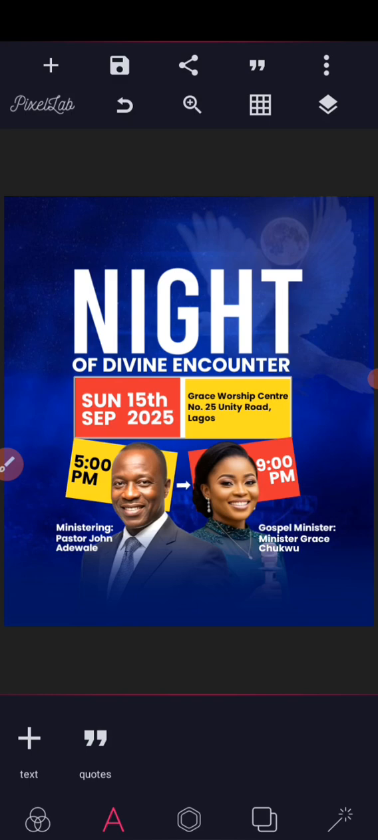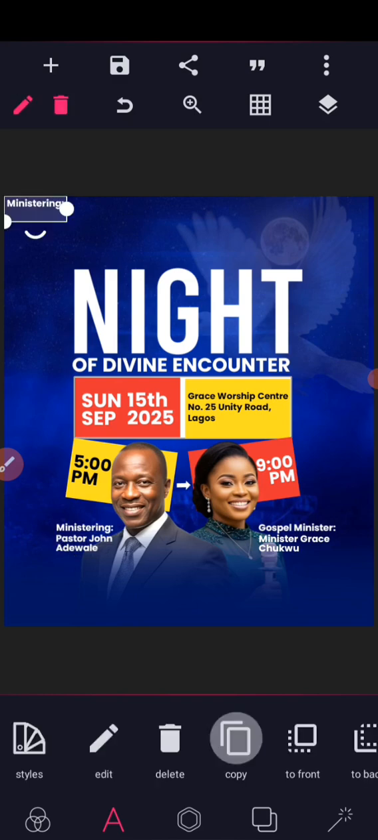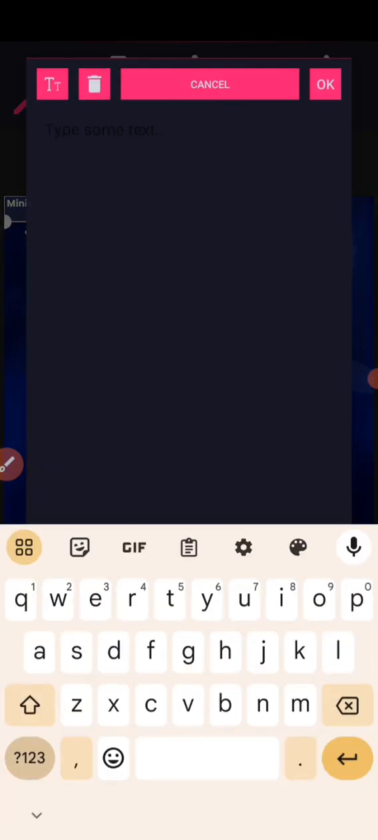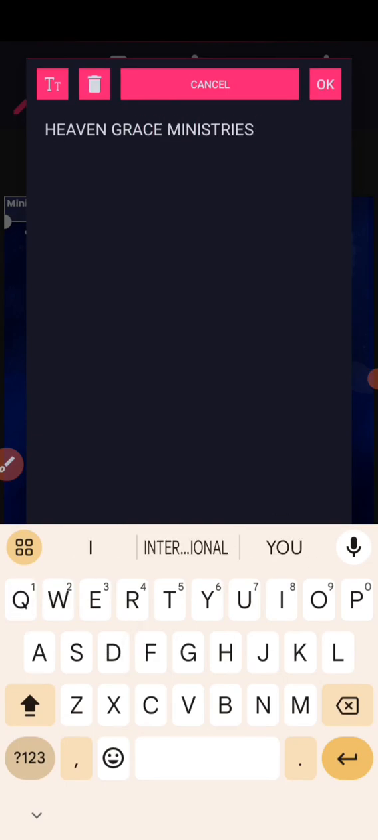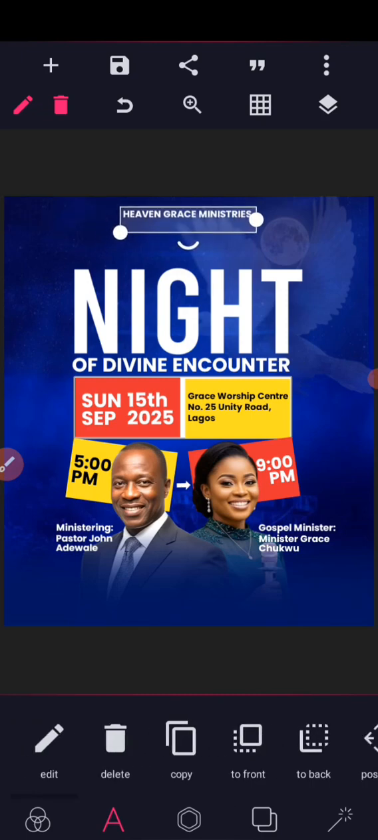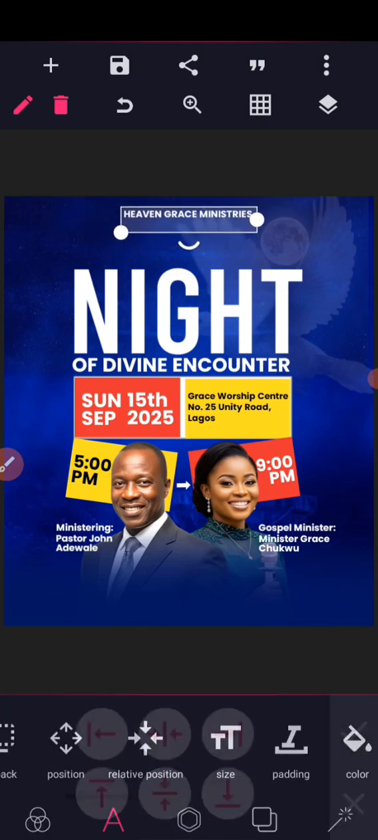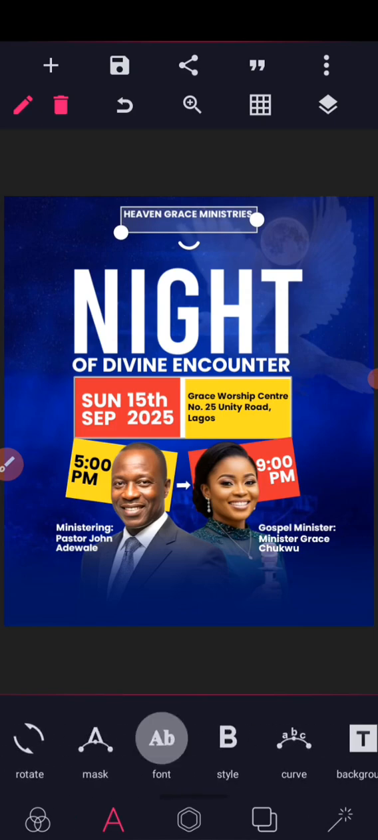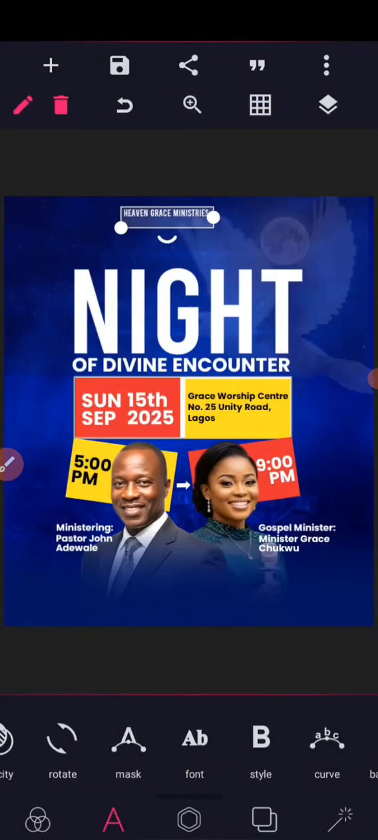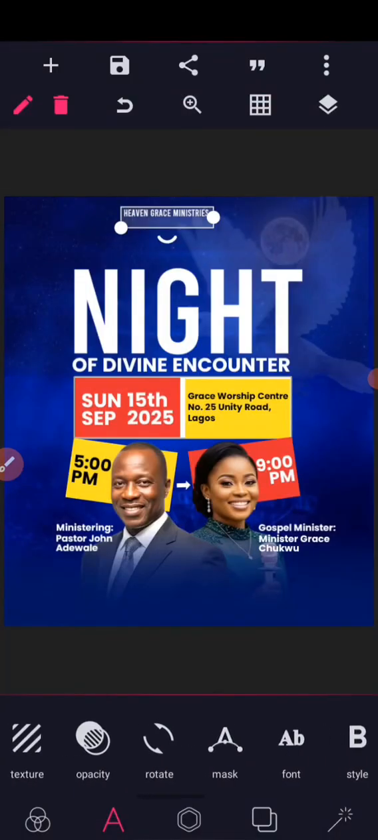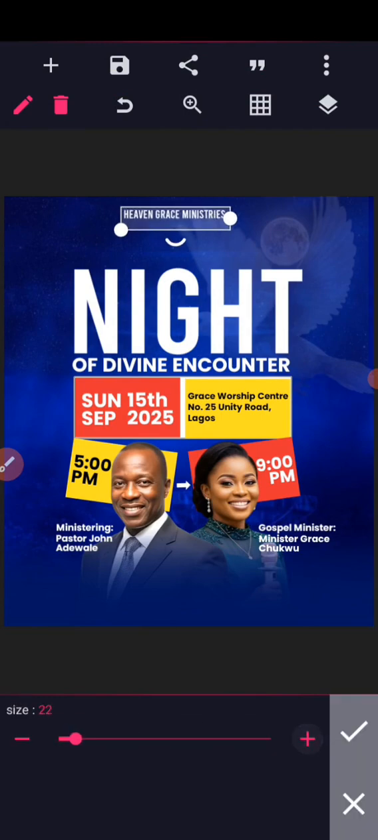So let's add the name of the church. You can just copy any of this. Copy, edit. That's Heaven Grace Ministry. Okay, bring it here. Click on relative position in center. Then the font you are going to use. I love using this font for my church name. So you're going to increase the size. I think something like this is okay.